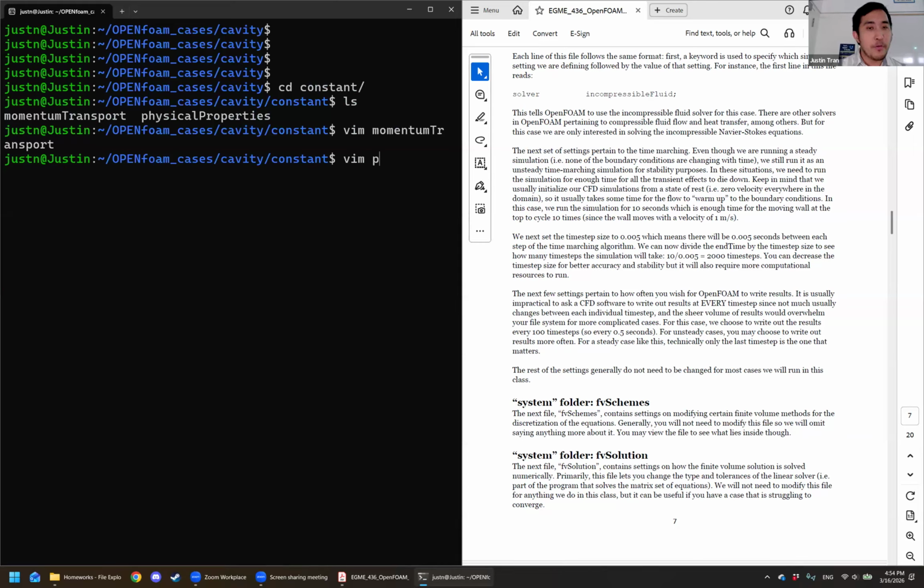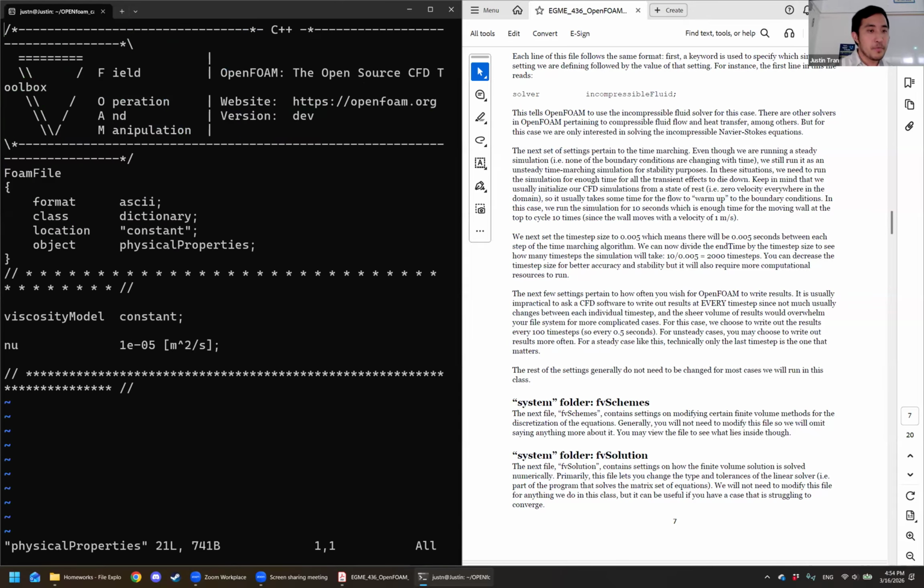Next, let's look at the file called physicalProperties. So I'm going to do vim physicalProperties. This is also another extremely short file. This is where we can set the material properties, or the physical properties, of the fluid that we are simulating. Now for our case, since we have just a single fluid, the only relevant property is the viscosity. We're basically just setting our viscosity equal to 1 times 10 to the minus 5, which is about the kinematic viscosity of air.